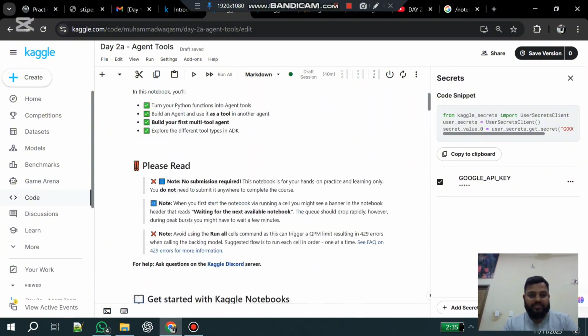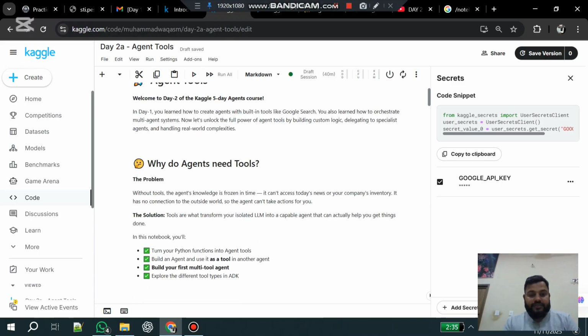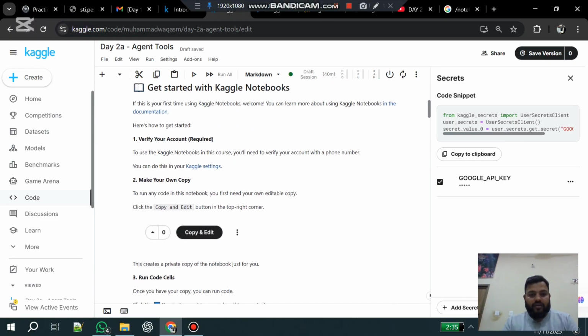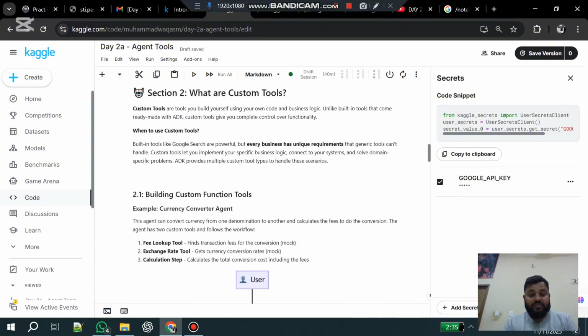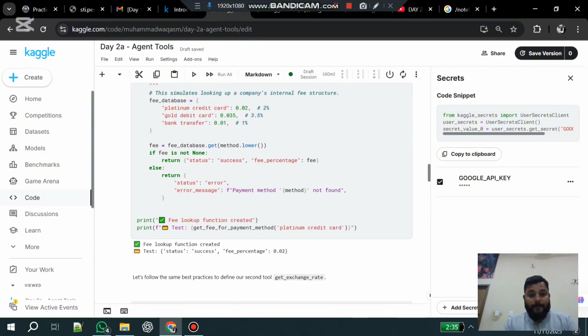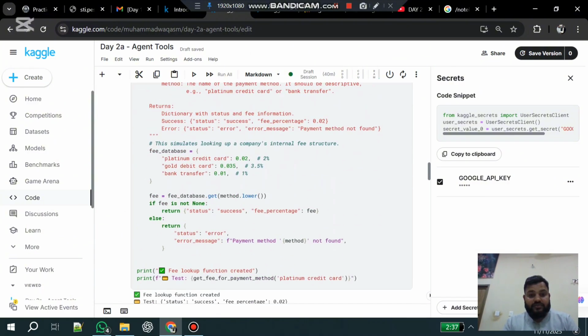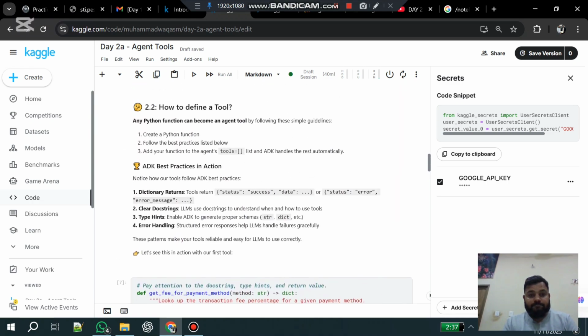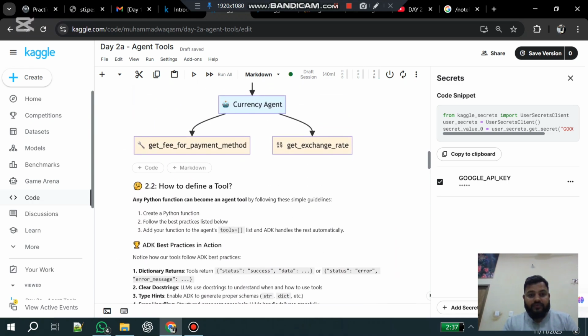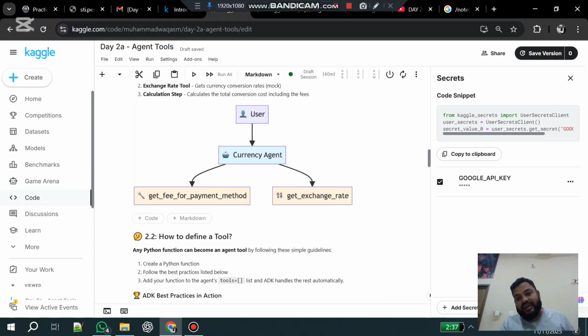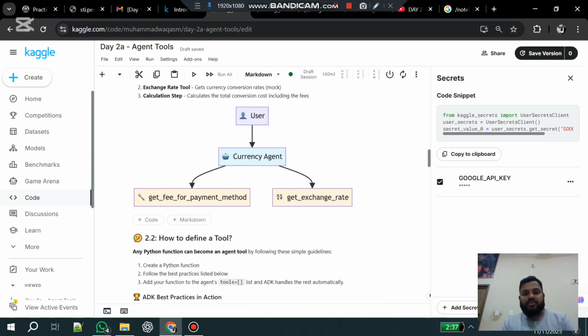So tomorrow we will discuss this. We will go one step further, and we will create an agent which will work on two functions. You can see the function names here: get fee for payment method, we will define this function, and get exchange rate, we will define this function. We will build two functions, and then we will call another agent from this agent.